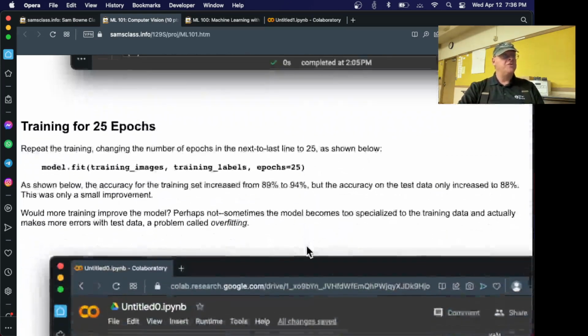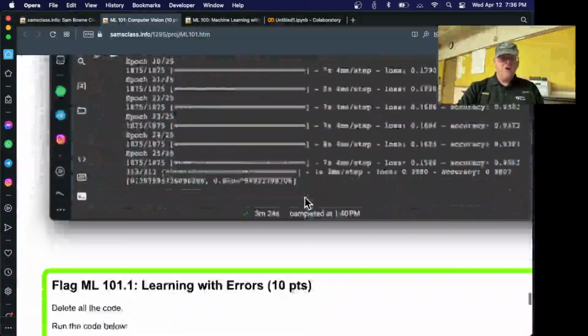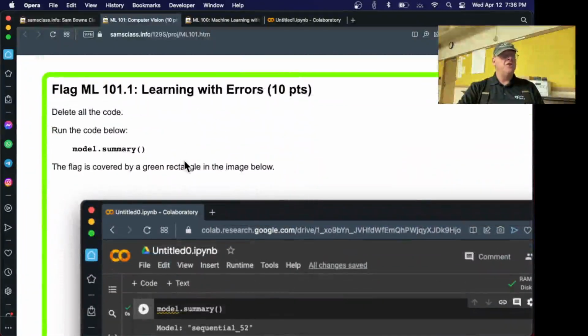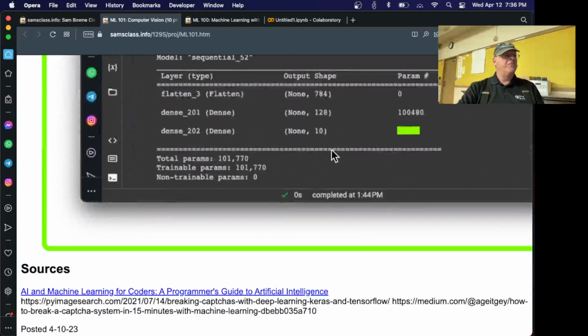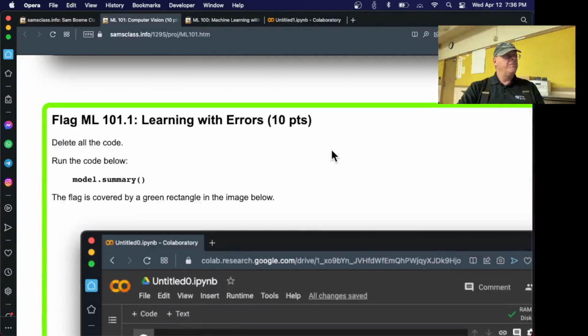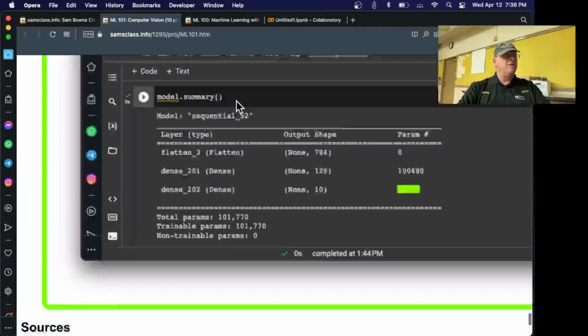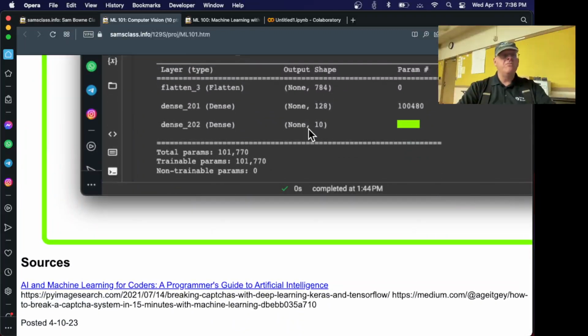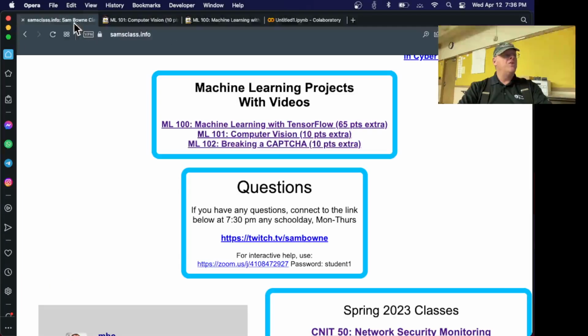So, just as you'd expect, then you can try training it longer to see how well it works. You can try getting a summary of the model. That learning with error titles is wrong. You see that one. And then there's another one where you break a CAPTCHA.